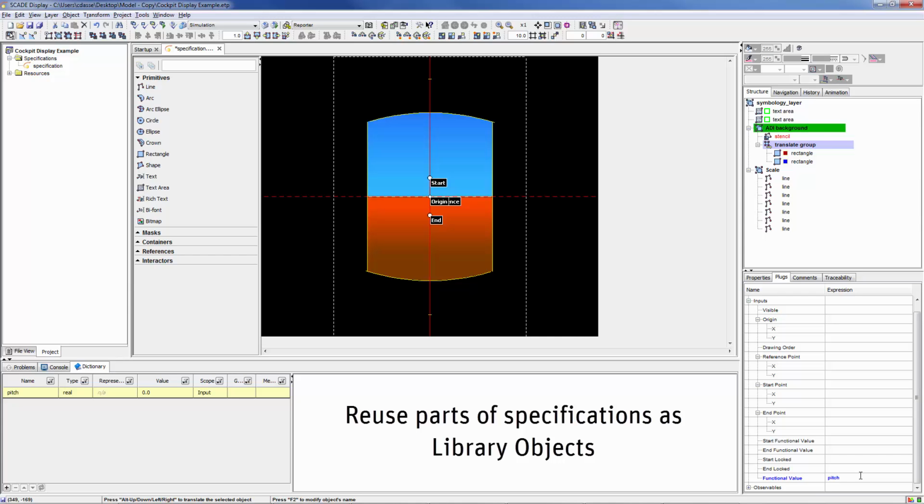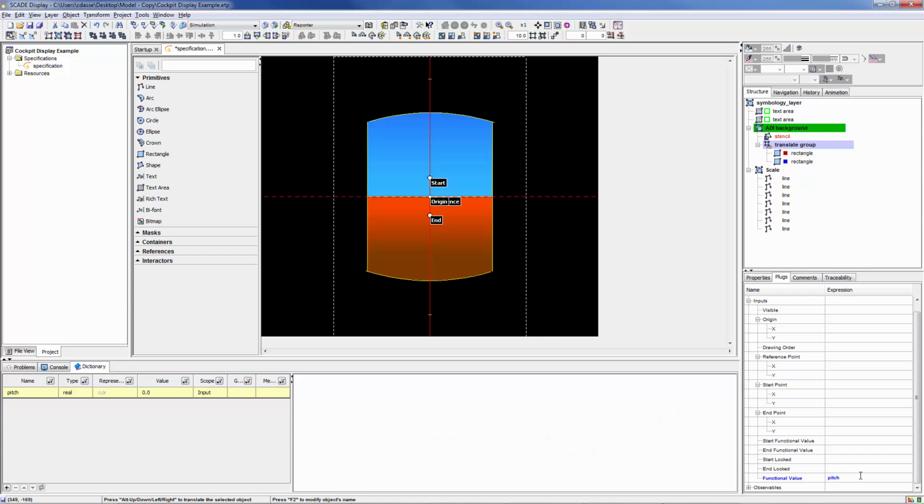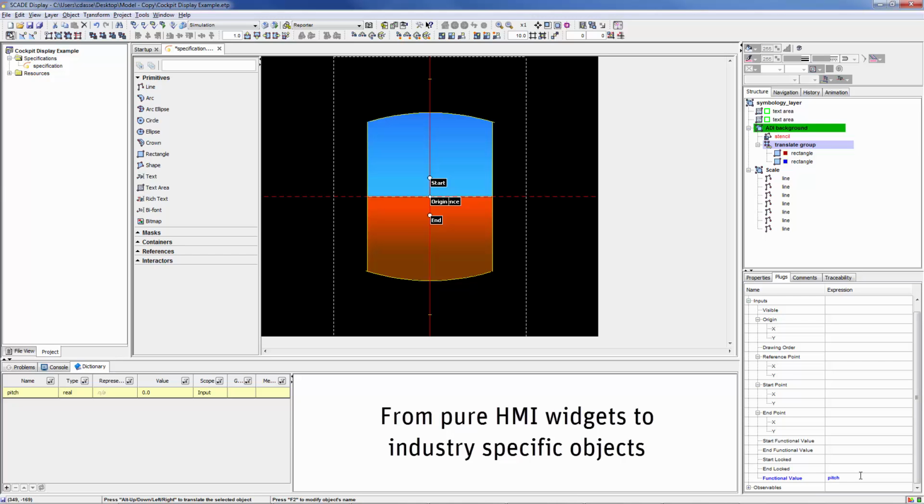file, an OGFX file. A good practice consists in grouping sets of reference objects into SCADE Display library projects, so that they can be shared across several projects and teams. SCADE Display is delivered with many examples of reference objects stored in library projects, spanning from pure HMI widgets to industry-specific objects, such as roses, scales, or rolling digits in avionics.